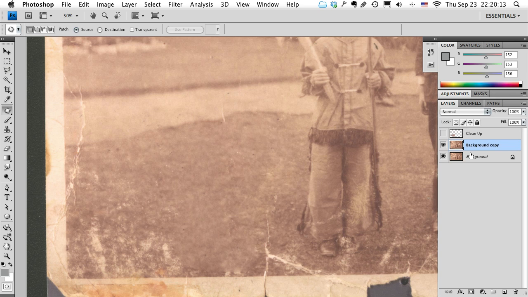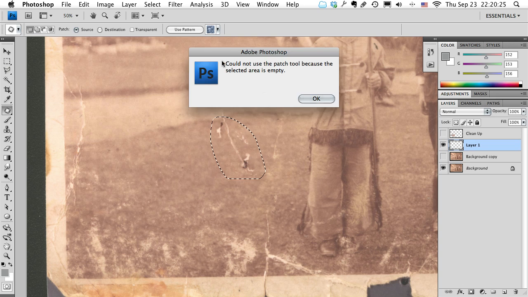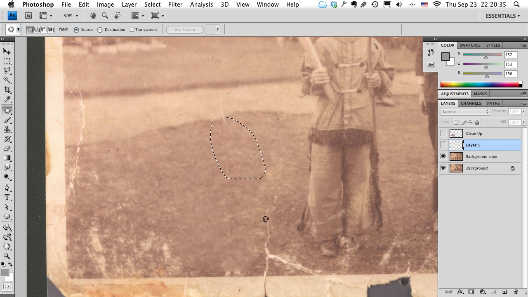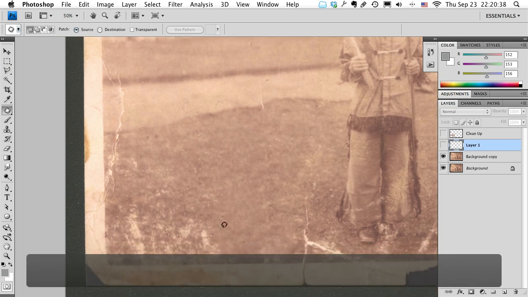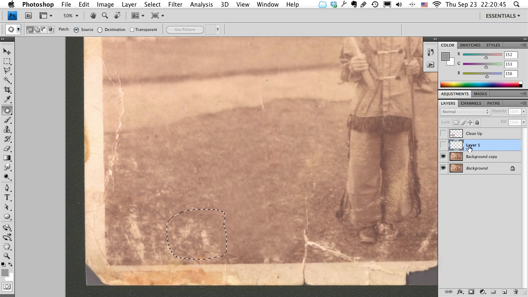So you've got to duplicate this layer. You can't just create a blank layer. If I create a new blank layer and try doing it, it's going to give me this warning: Could not use the patch tool because the selected area is empty. So you've got to have something to drag. Let's just continue doing that. And again, it gives me that warning because I didn't deselect this layer. I'm still highlighted on this empty layer. I've got to click on that one.